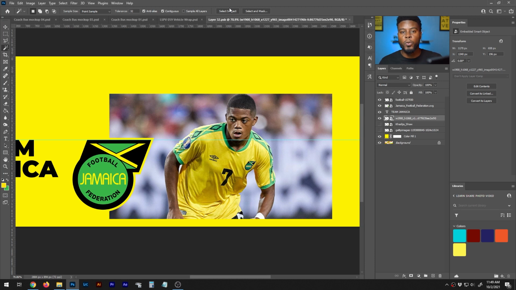But this tool only works best if there's a clear distinction between the subject of your photo, which is Leon in this instance, and the background. And as you can see, in this photo, Leon is quite sharp and the background is almost completely blurred, like it's almost non-existent, right? So let me just go ahead and hit select subject and let Photoshop do the work for us. And this is Photoshop 2021, right?